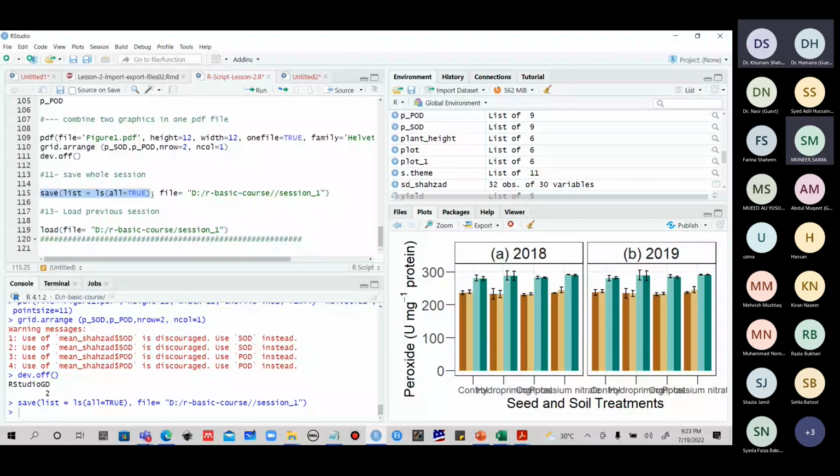This is the path of our working directory, and this is the session name. I have saved all session name. Please mute your mic. Somebody mic is open, please.